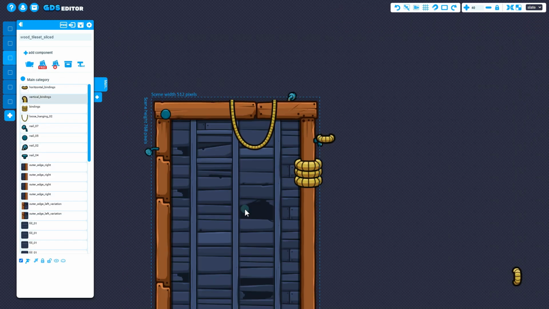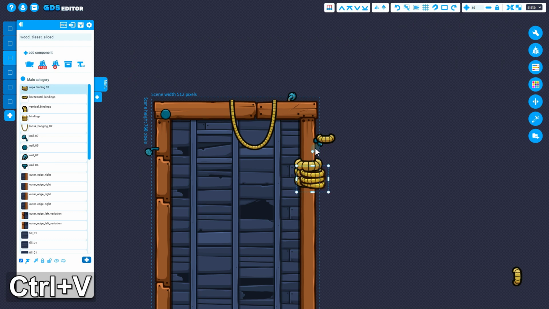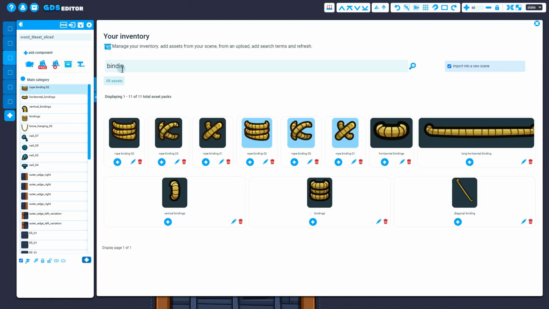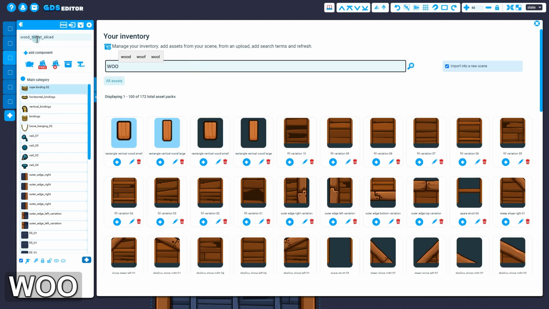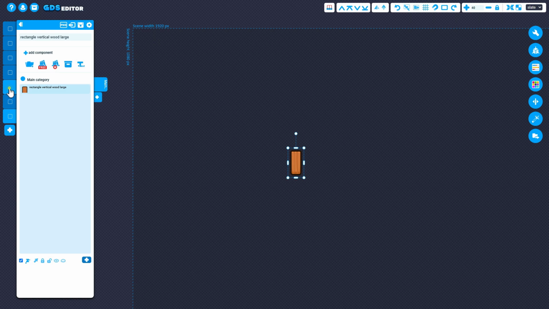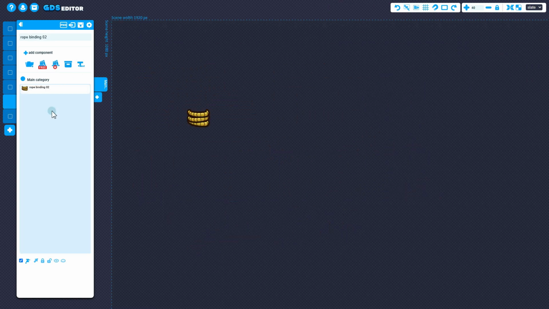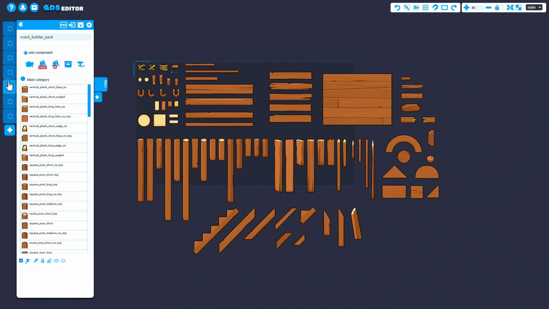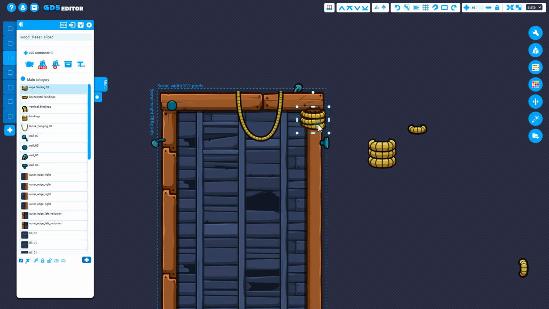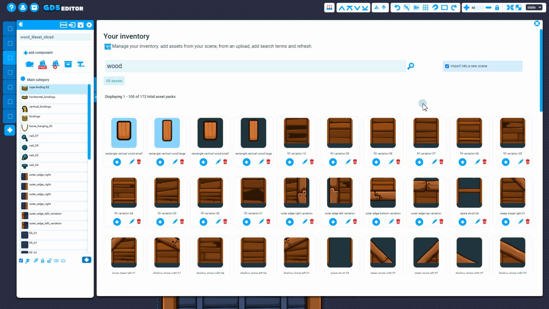I was in the wrong scene. Oh no, I'd imported it into a new scene. That's a better binding. Now with my wood pack in my inventory, let's just search for some wood. Maybe I can import this and this. Oh, this is bringing it into a new scene because I'd selected new scene. Let's unclick that and bring it into this scene.